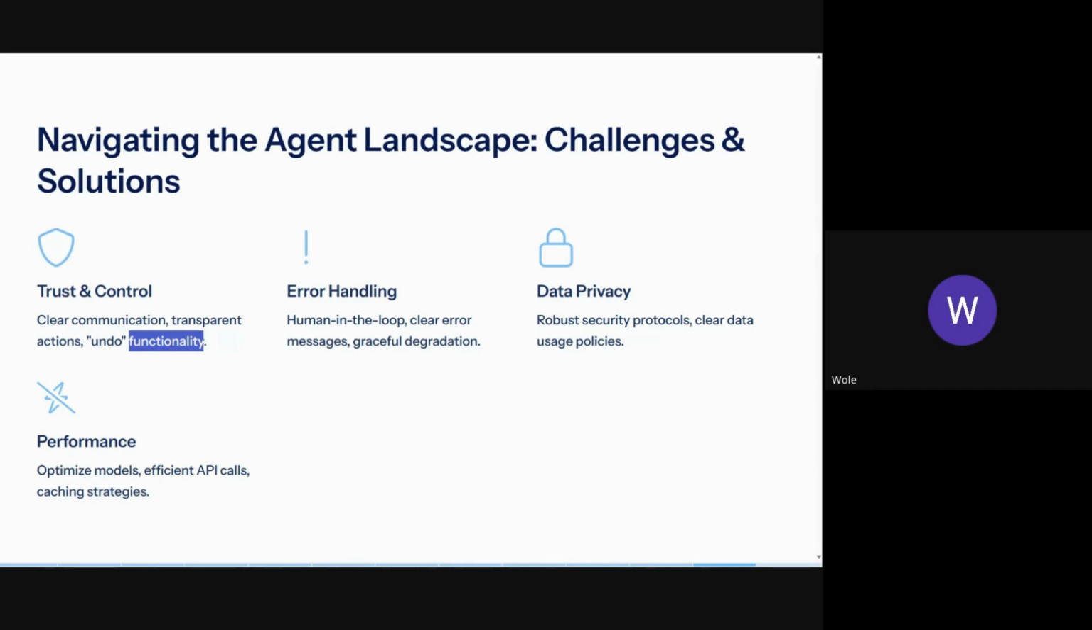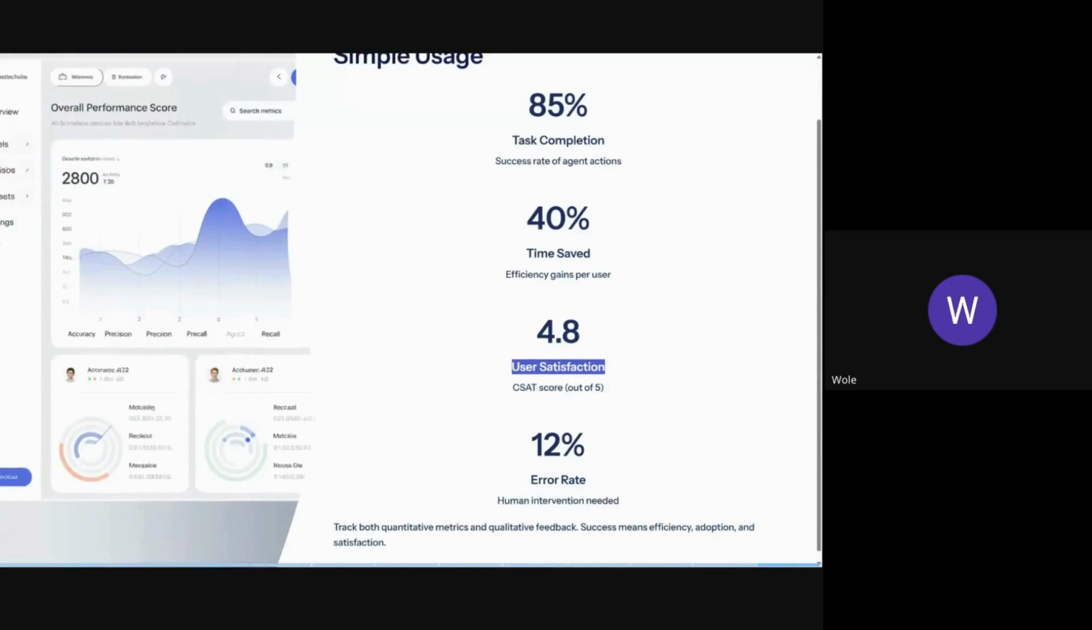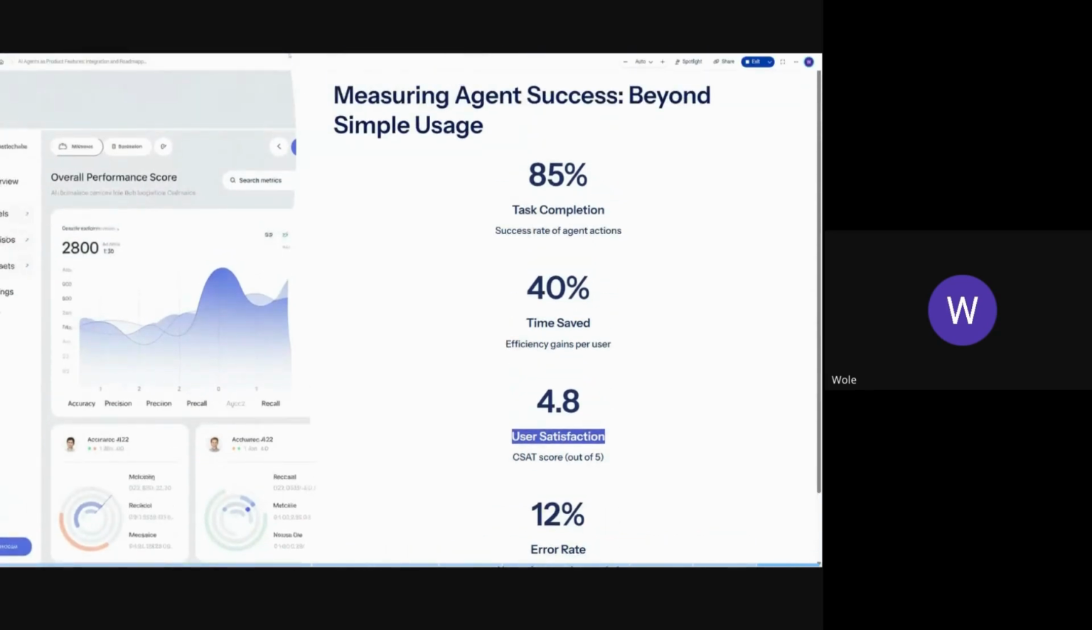Human in the loop. I'll go back to the image that we have, just to explain this further, and obviously the data privacy concerns that I raised earlier. So these are ways you can measure customers' agent success: how successful are they with task completion, how much time is saved, what's the user satisfaction score, and what are the error rates. So this is just a structure that we have for an AI agent in terms of integration, in terms of road mapping. So I wanted to go with a practical example.